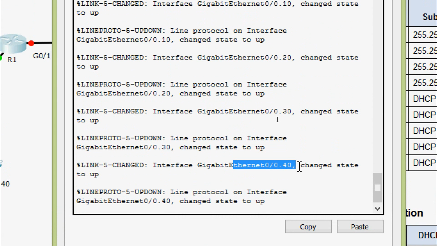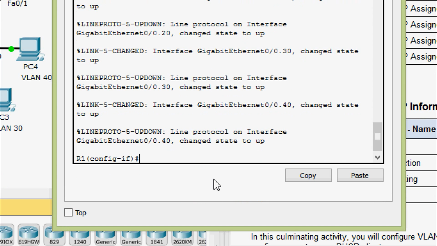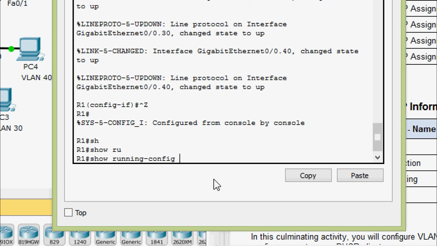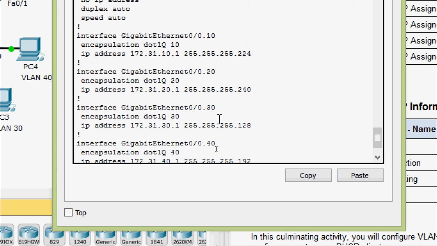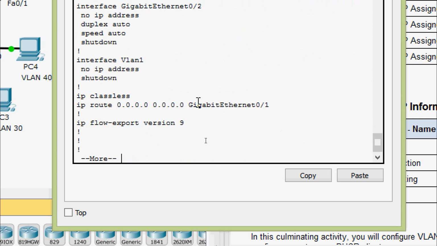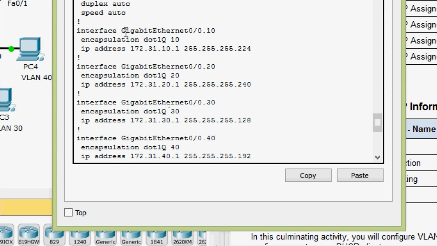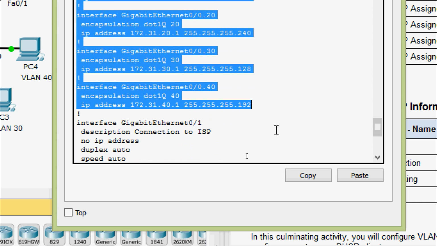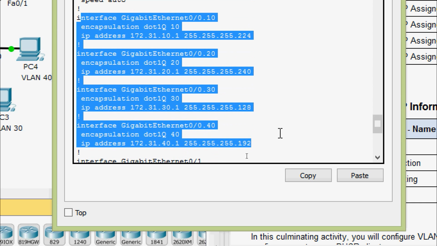Yes. Now we will verify this sub interface configuration. Show running config, and here we can see the details.